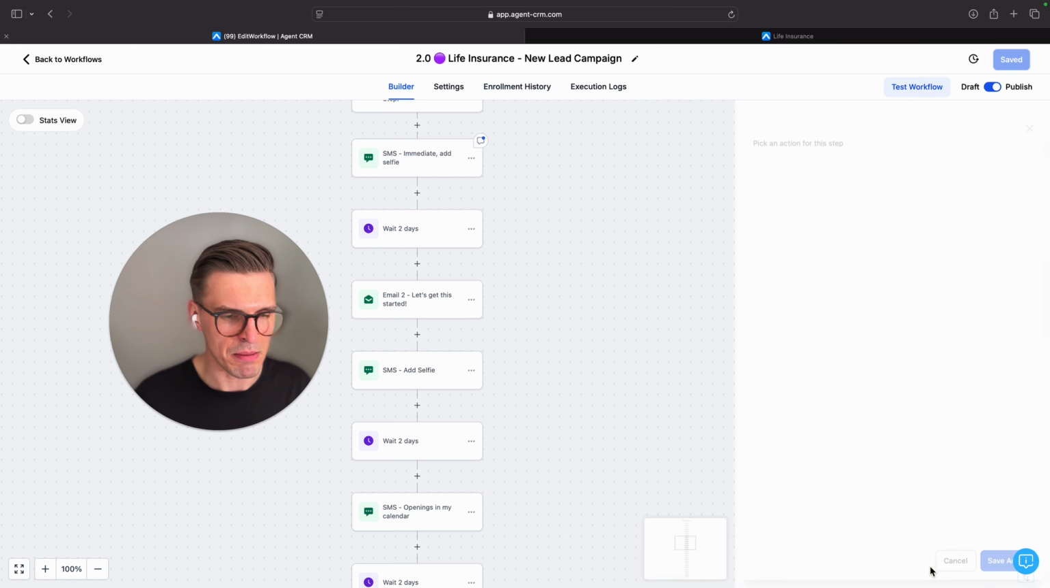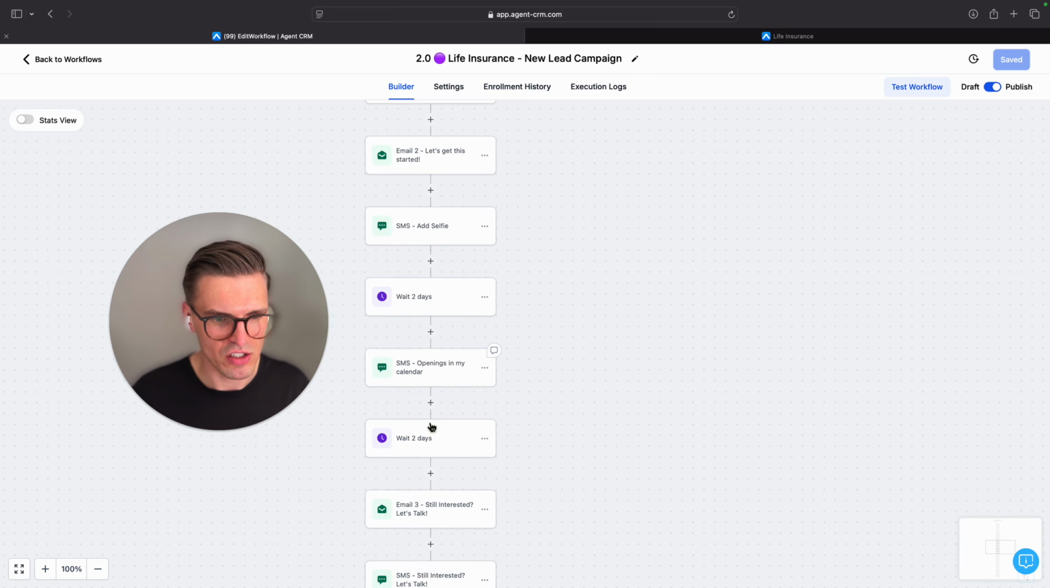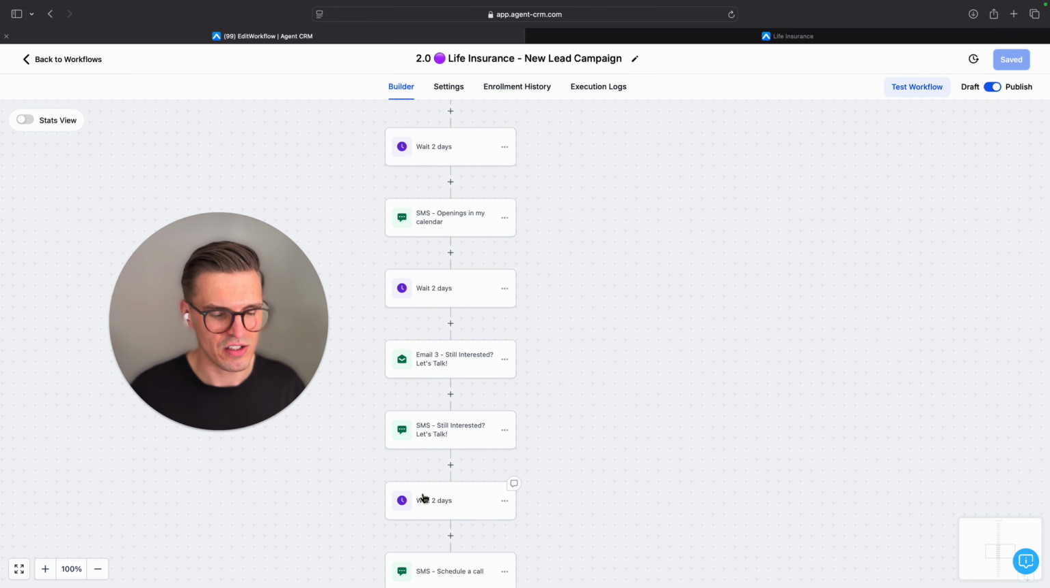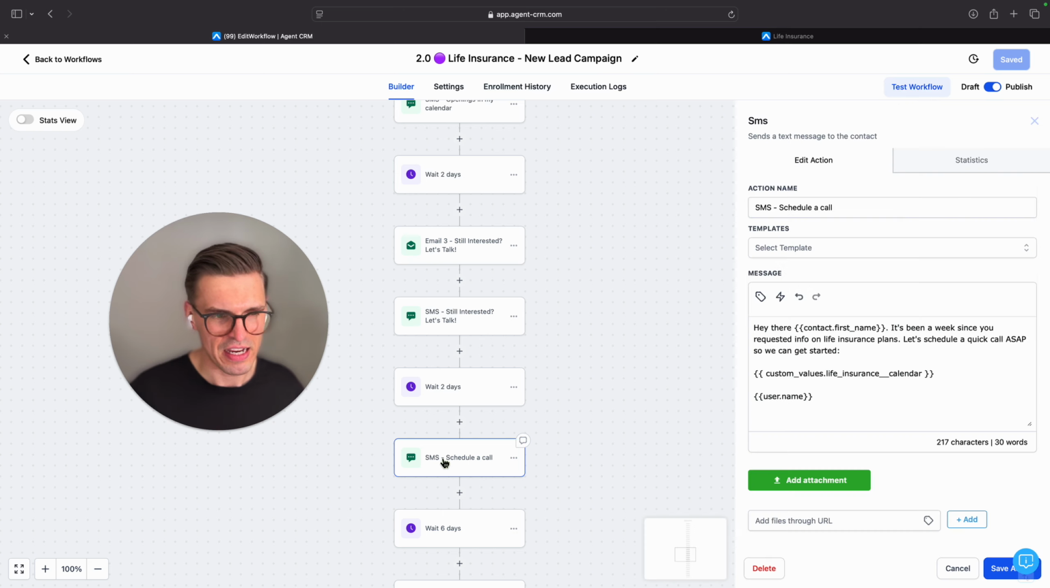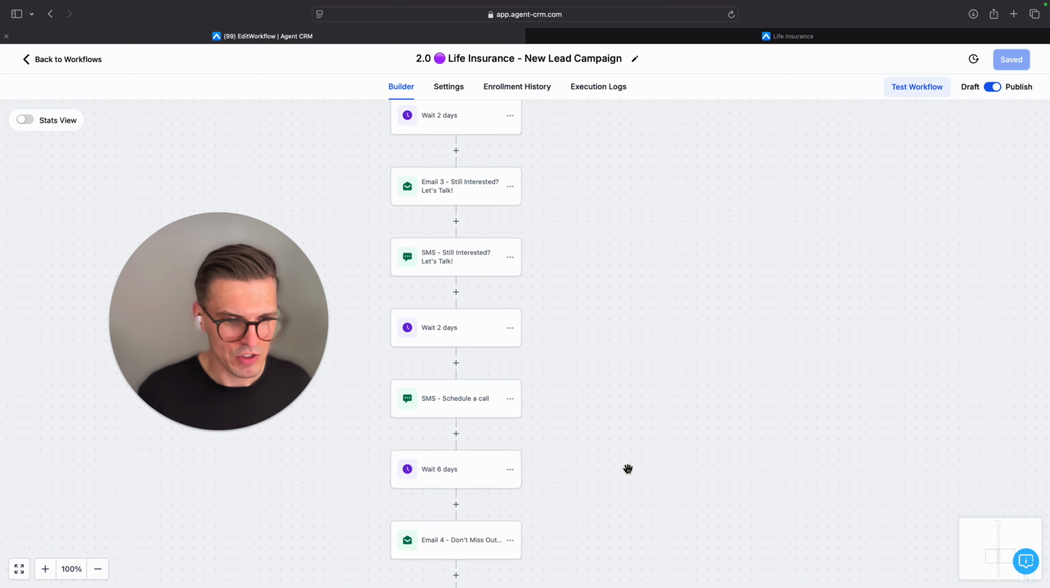2-day wait, email and text. 2-day wait, text. 2-day wait, email, text. 2-day wait, text. And you'll see all of the calls to action. "Hey, it's been a week since you requested info on life insurance. Let's schedule a call ASAP. Here's my calendar link." So we are watching them.